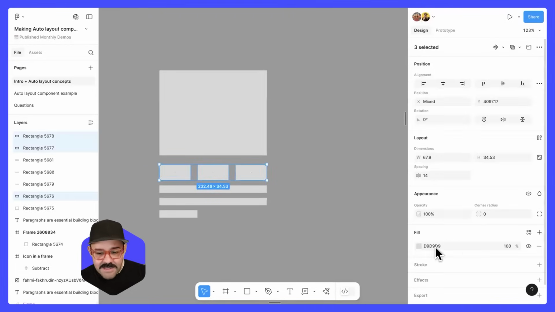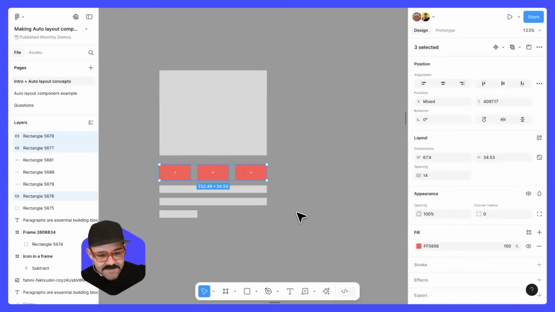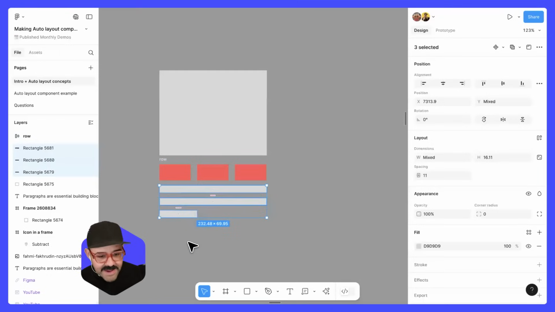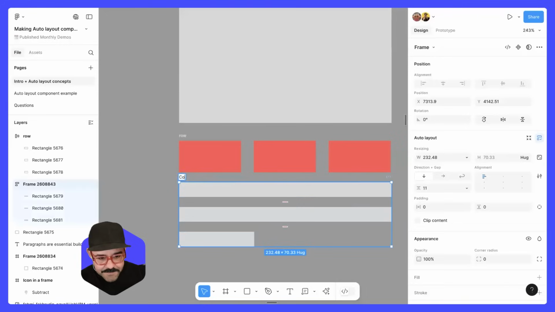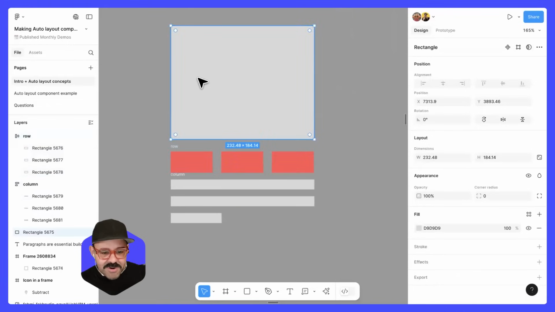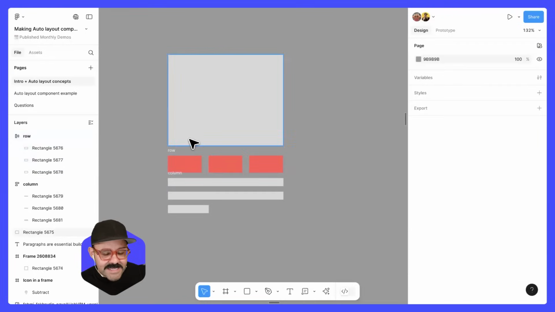So I can select these items together and press Shift A for an auto layout frame, and I can say that this is a row. I can select these three, Shift A, and you can see that this here is a column, right? And then I might even think of this structure, like this is an image, but maybe these are working together, right? And then this is like its own structure.